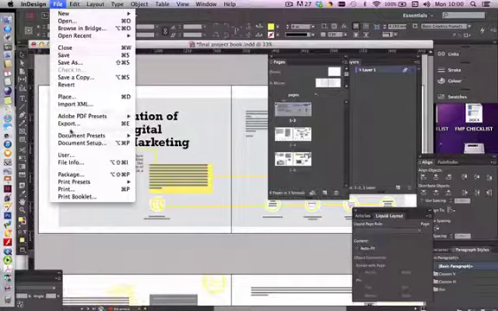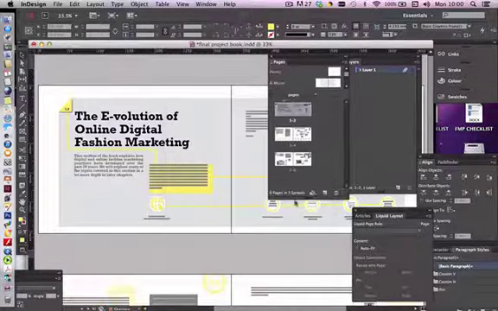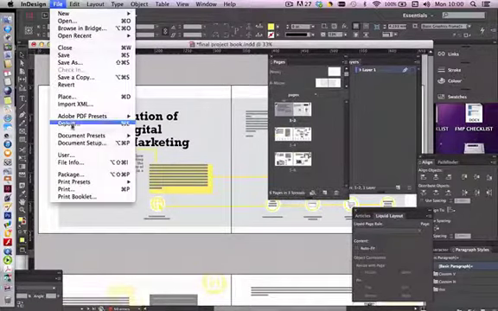So if we go down to File and have a look at Document Setup, we can see that I've set the document up for 330 millimetres by 250 millimetres. Then you just set the number of pages as you want, and you can design them as facing pages like you would a normal book or a magazine publication. Then you just click OK. And then we're going to export these. So I'm just going to go to Export.